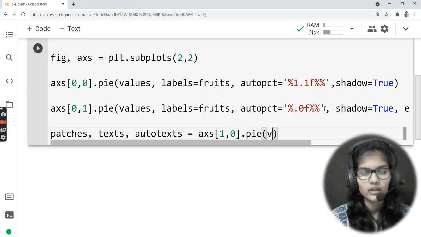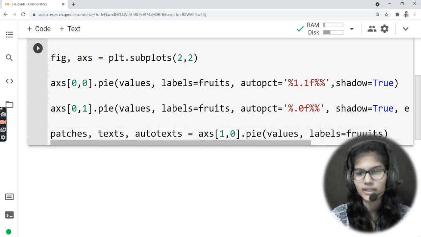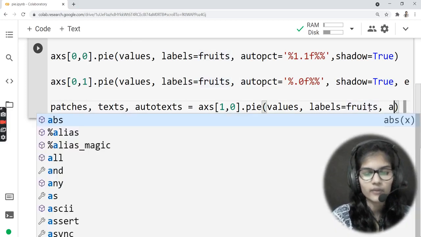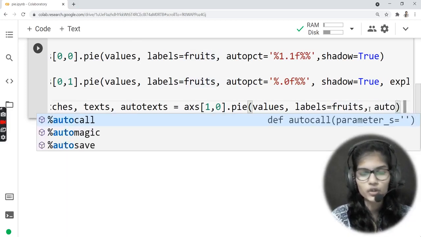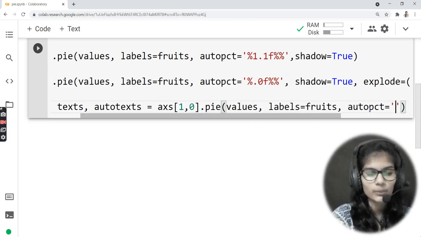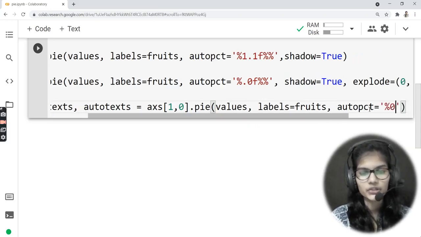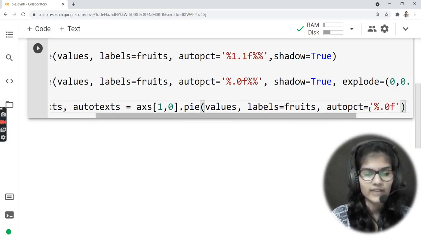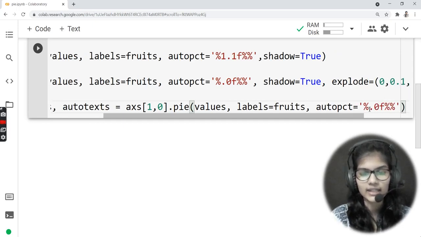I have here values. Then what about my labels? In my labels I have fruits. That is done. Put a comma. Now I have autopct, that is auto percentage. Put a percent sign. I'll write 0, and that is not 0 point, that is 0.0f, and again a double percent. That I have done here.